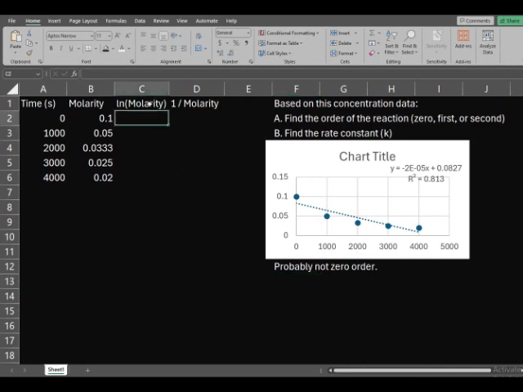column C. I've labeled this Ln of the molarity. We'll be taking Ln of all of our molarities from column B, and we'll say equals Ln, open parentheses, and then click on that molarity in B2. Close the parentheses and press enter, and this will give us the natural log of that molarity. We will hover our mouse over the bottom right-hand corner of that cell to get the black cross. Click when we see the black cross and drag it down to get all of our natural logs of our molarities, thus completing column C.